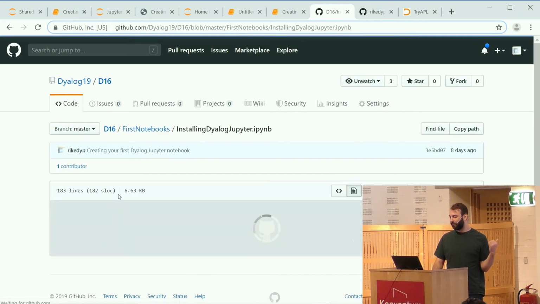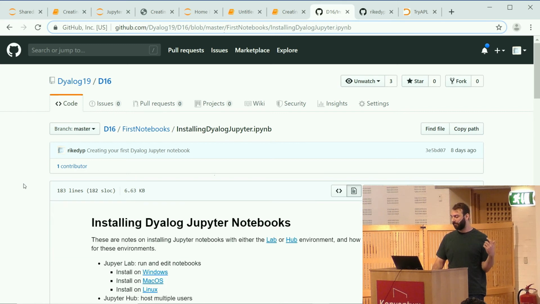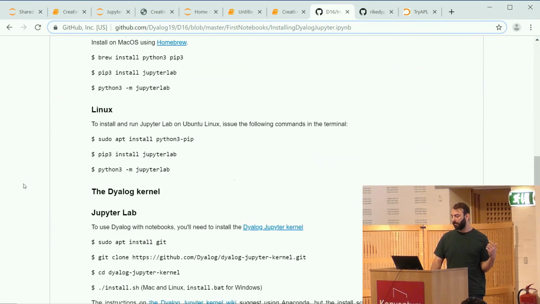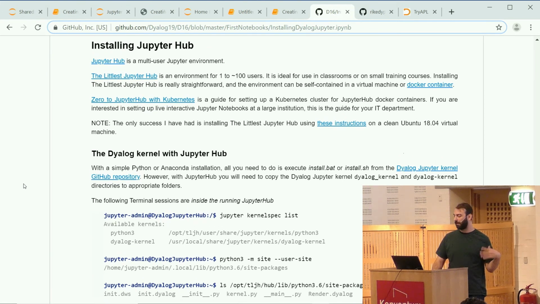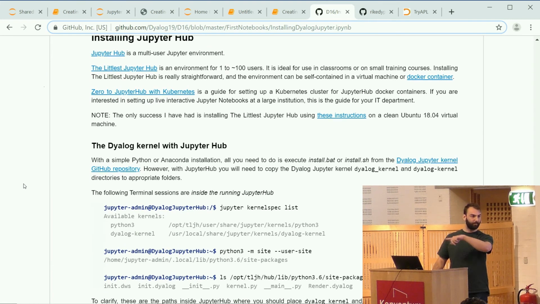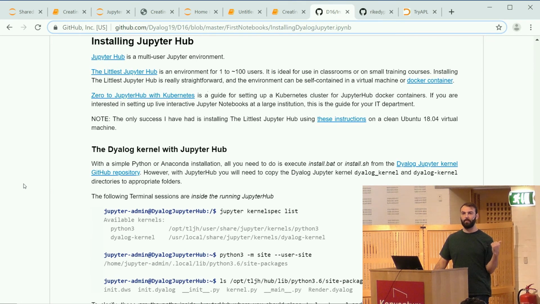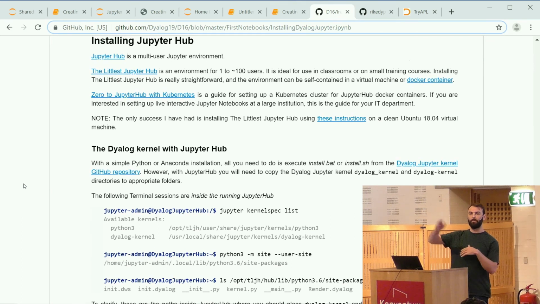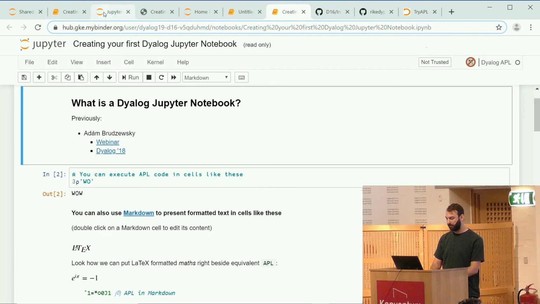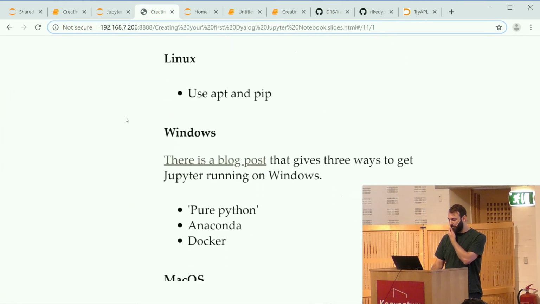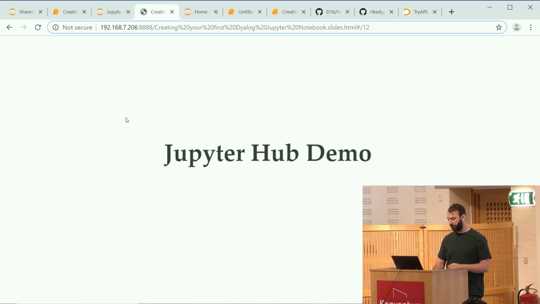And another one is some notes on installing the system locally for different operating systems, and if you want to use Jupyter Hub, then you have to do an extra step. Installing the kernel on a default Jupyter is just executing one single script, which is .bat in Windows and .sh for Mac and Linux. But if you're using Jupyter Hub, you have to do a little bit more effort, but it's just copying a couple of folders, and this tells you how to do that. Some other stuff. And then Jupyter Hub demo.